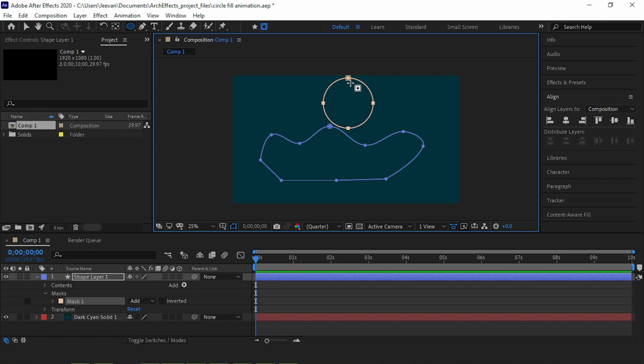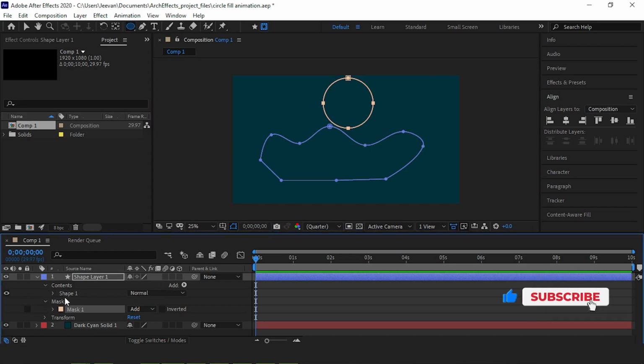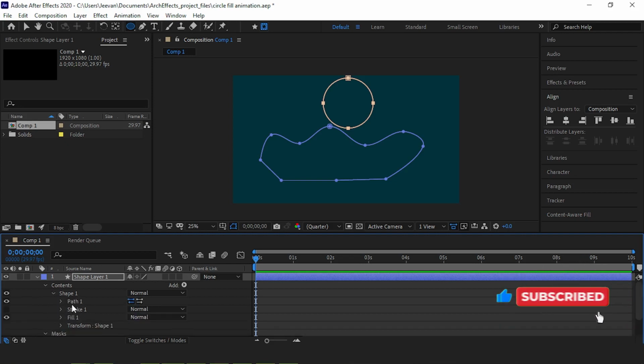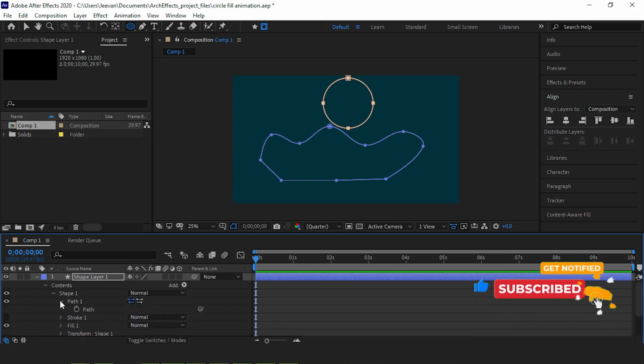Okay, now that we have created our circle mask, we are going to animate our path. To animate our path, we are going to go into the contents. Under Shape 1, we have to go inside Path 1, and there we can find our path. So this particular path, we can find it here.